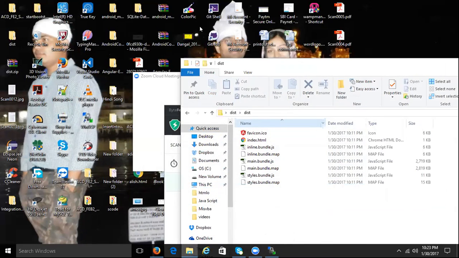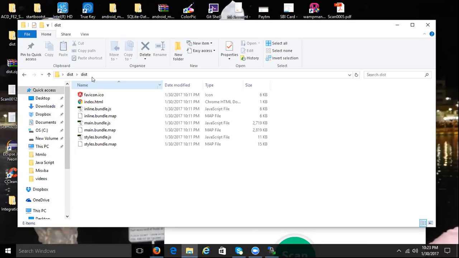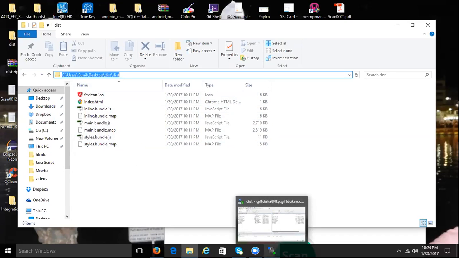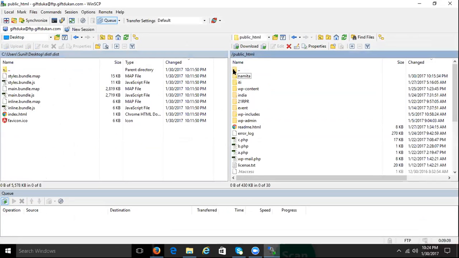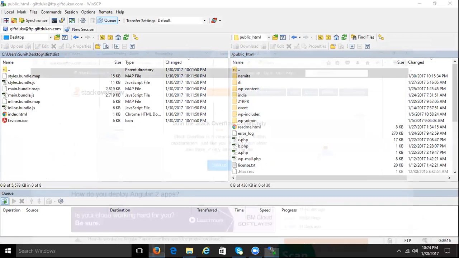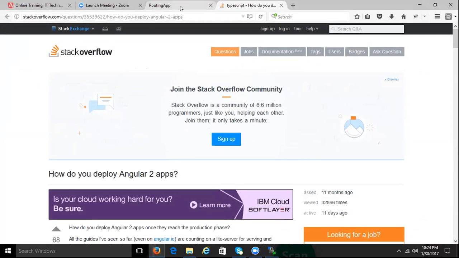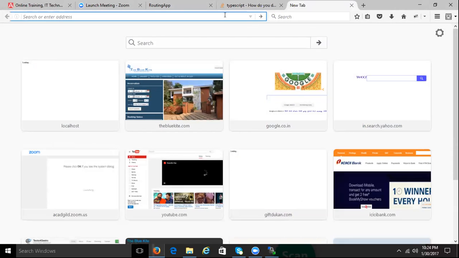Yes, we can see. So this is your dist folder that I have downloaded from your location, right? Yes. And this is C colon Sunil desktop dist and dist, right? After that I have opened my FTP location. This is my FTP location. See, these are the root location, right? See, let's say I run some other folder over here.